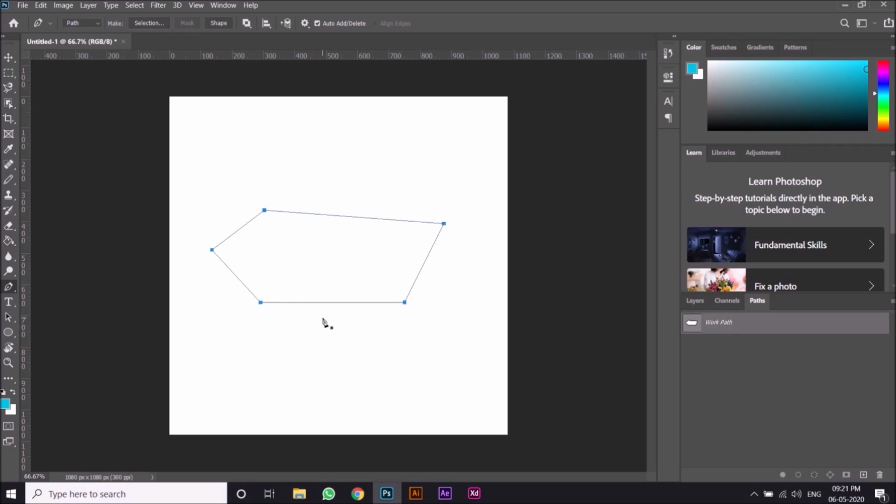Control Z. And suppose if I want to add a point, you need to just go to this point and then just click on it. It automatically adds a point. And now you can see these are the handles which I can change. I click Alt, and then here you go. Alt, and here you go. This is how you do it.